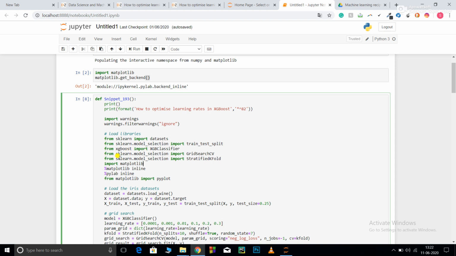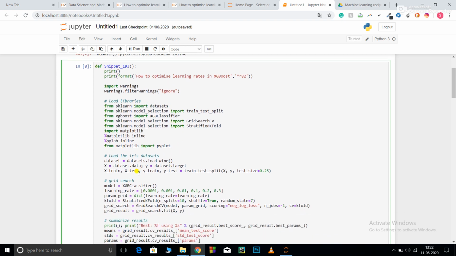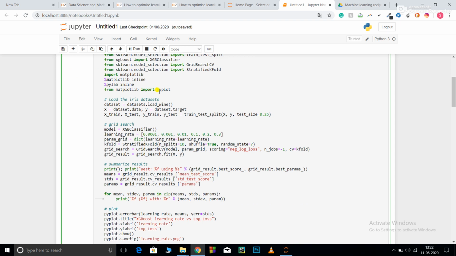Okay, now I have imported matplotlib because we would be drawing graphs and visualizing them. Now pylab inline and matplotlib inline are essential for drawing the graphs in the Jupyter notebook itself. Now from matplotlib import pyplot. Now I'm using my wine dataset, datasets dot load wine. So x is equal to dataset dot data and y is equal to dataset dot target. I have split that into the target and the feature dataset.